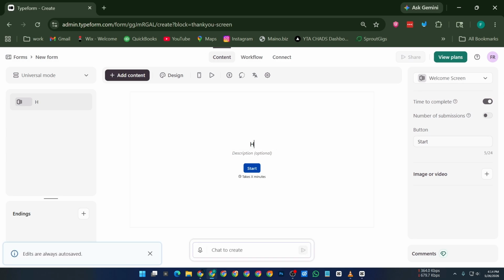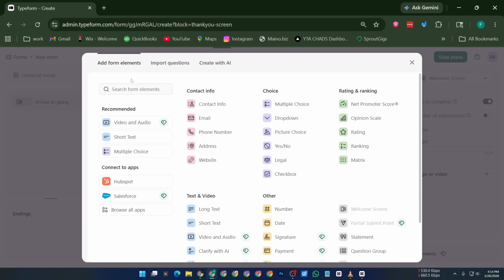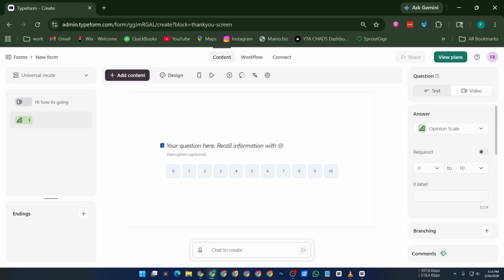Next, click Add Content and begin adding your feedback questions. Start with basic rating questions like satisfaction level, using opinion scale or rating style questions. For example, you can ask, "How satisfied are you with our service?" After that, add multiple choice questions to understand specific experiences, such as what users liked most or what needs improvement.